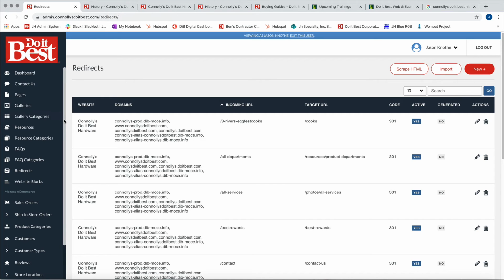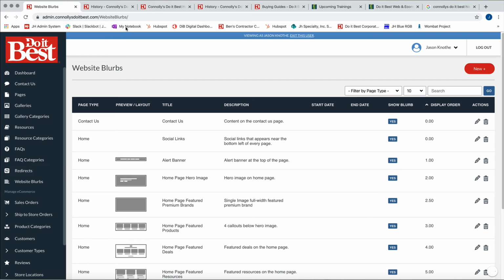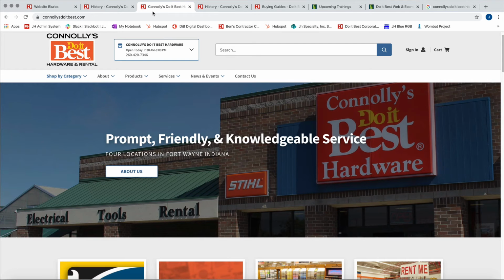But you said, there's two categories I wanted to spend a lot of time on. The last one is the website blurb. I'm going to go to Connolly's homepage here to show you what a blurb is. And it's really just the building blocks of a website, of your web pages.